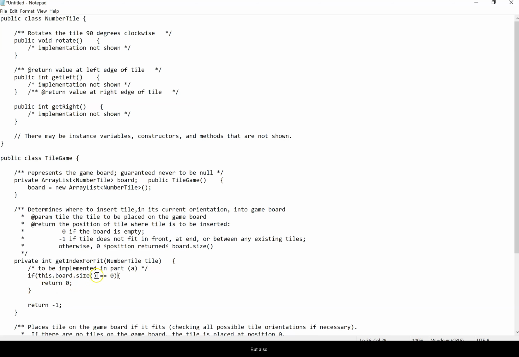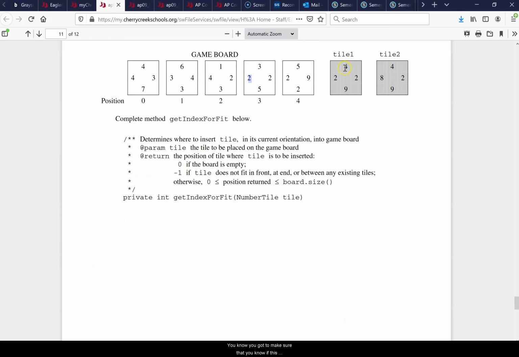But also, you have to make sure that if this tile piece right here was rotated and 4 was right there, then that would also match up. So how would you do that? You would check this tile piece, and we could get what's at the right position, if it equals what's at the left position of the tile piece on the board. So let's look at this.